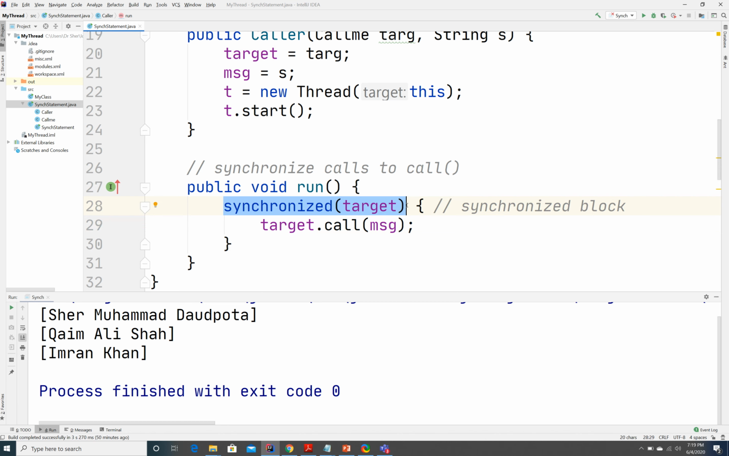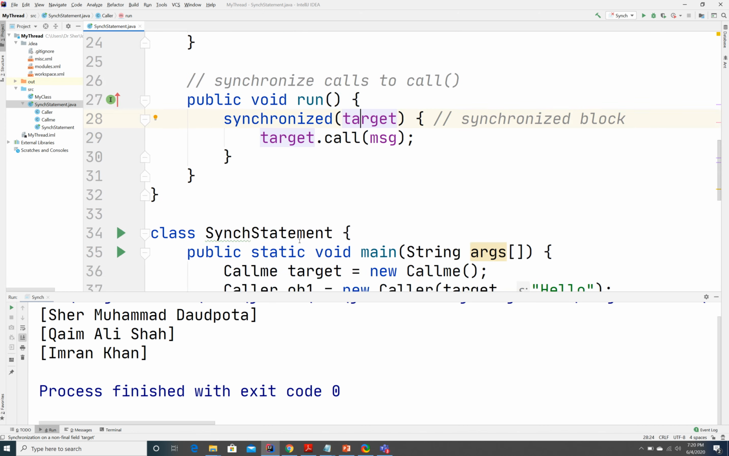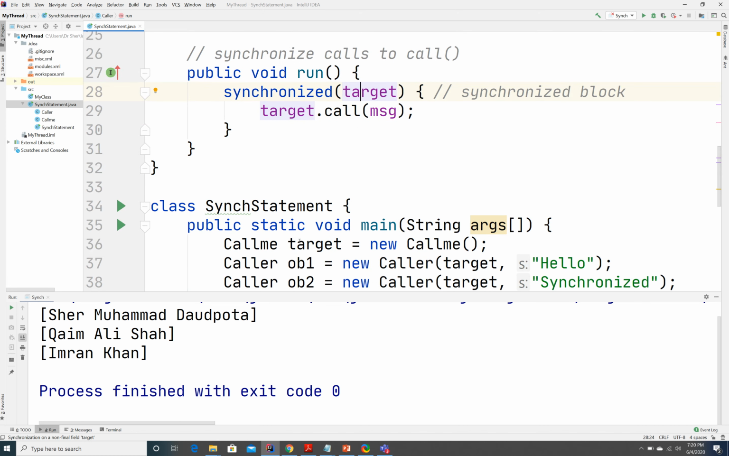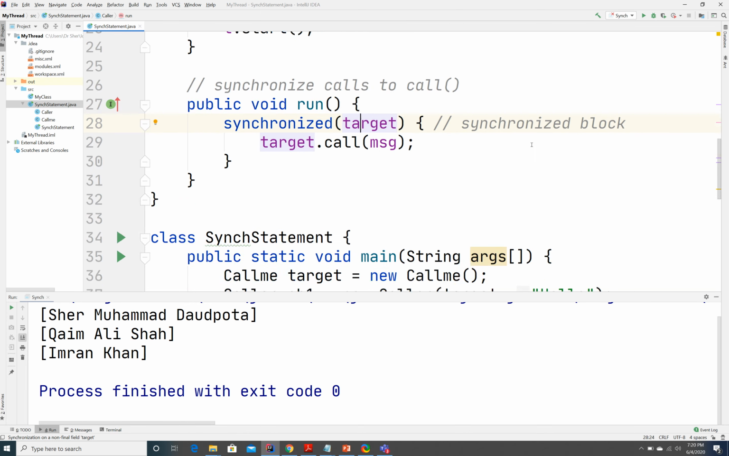Creating a synchronized block works like this: you use the keyword synchronized, an opening bracket, and here the object on which you want to apply the lock. The object is target, so on the target object you want to apply the lock. Then an opening brace and a closing brace. It means that the code inside this block will act in a synchronized manner. If OB1 is calling this call method, then OB2 cannot call it. The effect of this code will be the same as we saw in the previous example, but here we are achieving synchronization by using a synchronized block.